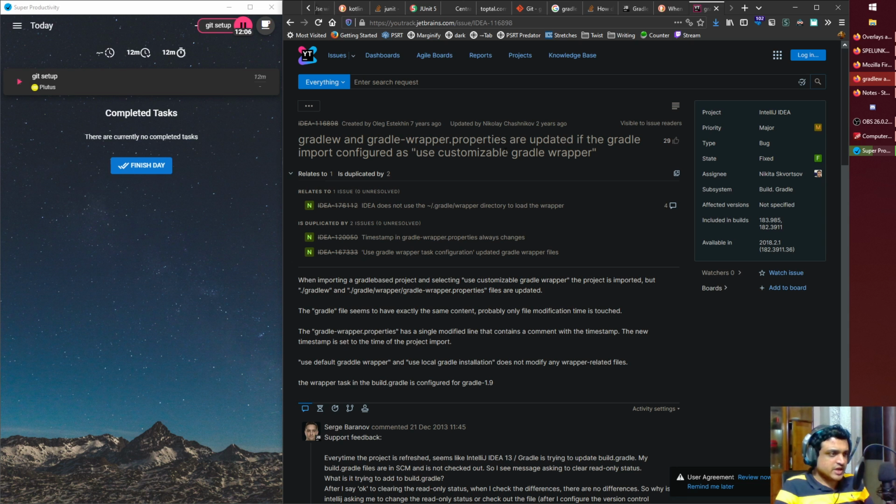File modification time is touched. Okay. Properties file has a single modified line that contains a comment with a timestamp. Okay. Is this a closed issue? Yeah, it's fixed.